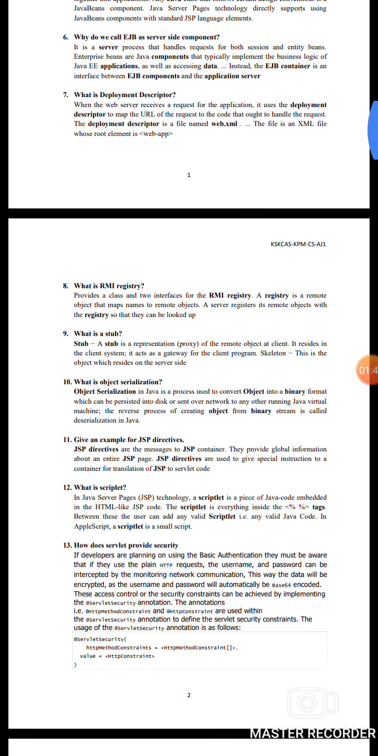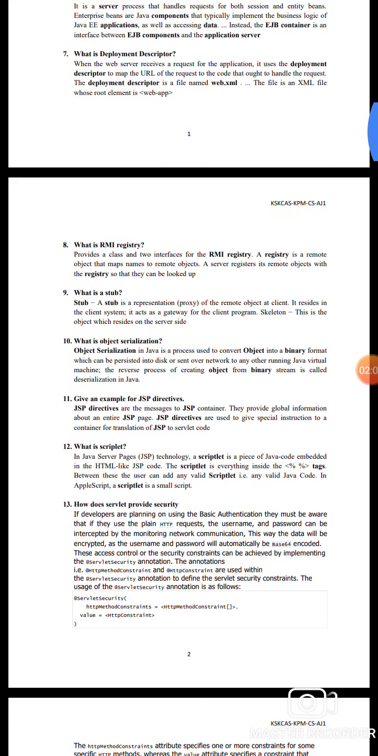6. Why do we call EJB a server-side component? It is a server process that handles the requests for both session and entity bean Java components, which typically implement the business logic of a Java Enterprise Edition application as well as access the data. It is the interaction between the EJB components and the application server.